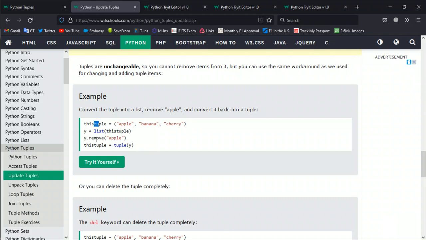Y dot, that's why you need to use a code editor, because it will suggest things for you. When you use dot on the list, it shows remove, count, copy and so on, which are part of the list. I'll try to cover the list in the next video. Okay, so apple, this tuple. Then we have done.